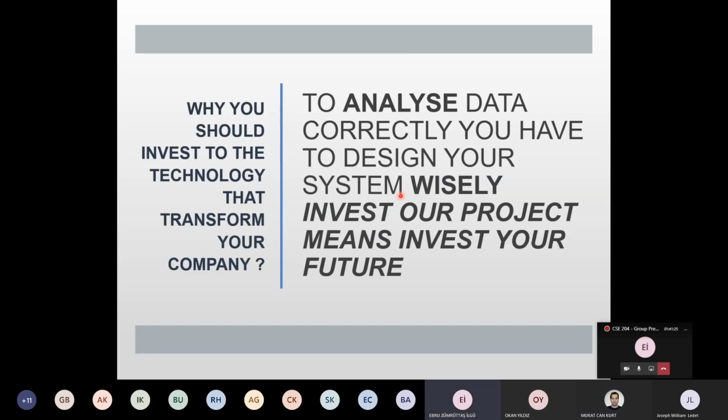So why should you invest in the technology that transforms your company? To analyze data correctly, you have to design your system wisely. So investing in our project means investing in your future.